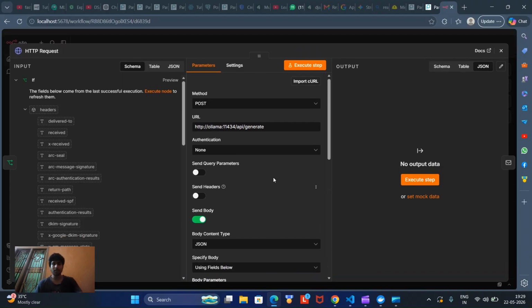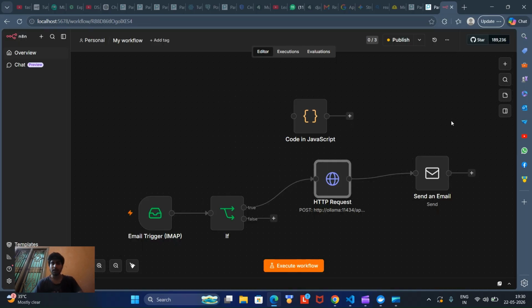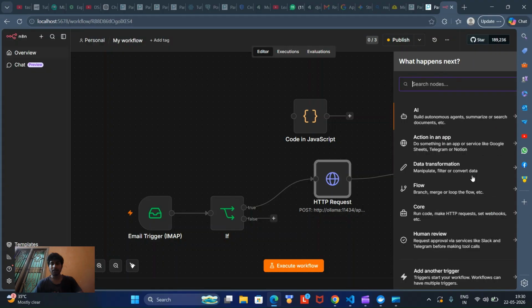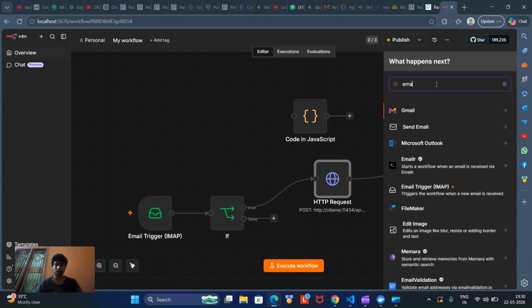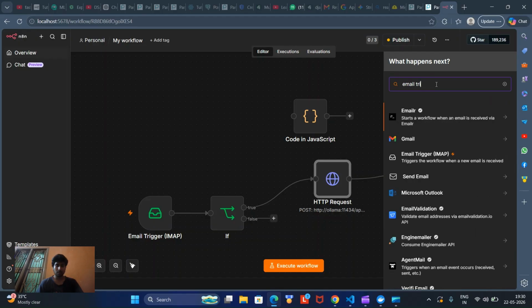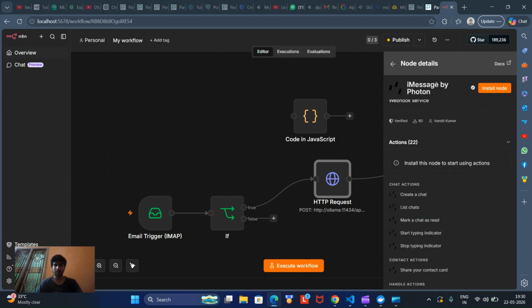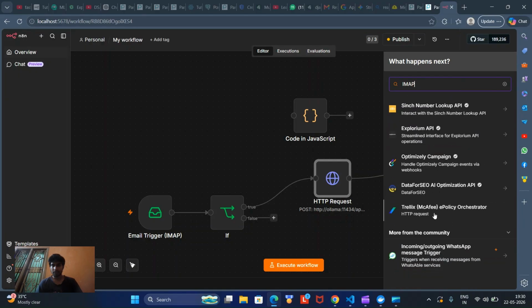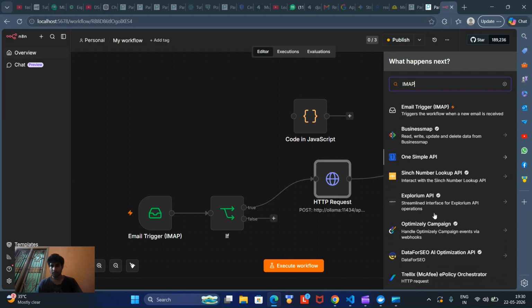For this purpose, you can add some nodes by clicking the plus button. You can search for the email node. You need to search for IMAP.